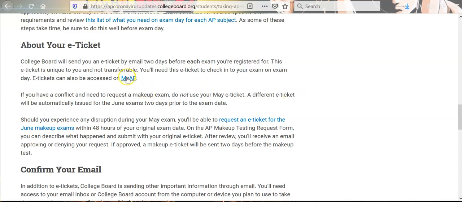You can access it via My AP, but by having the email set up the way it needs to, you'll know when it's available, you'll know it's ready, and you'll know that the College Board can contact you as you go through the process of taking your test. So it's absolutely imperative to take care of both of these pieces of information.